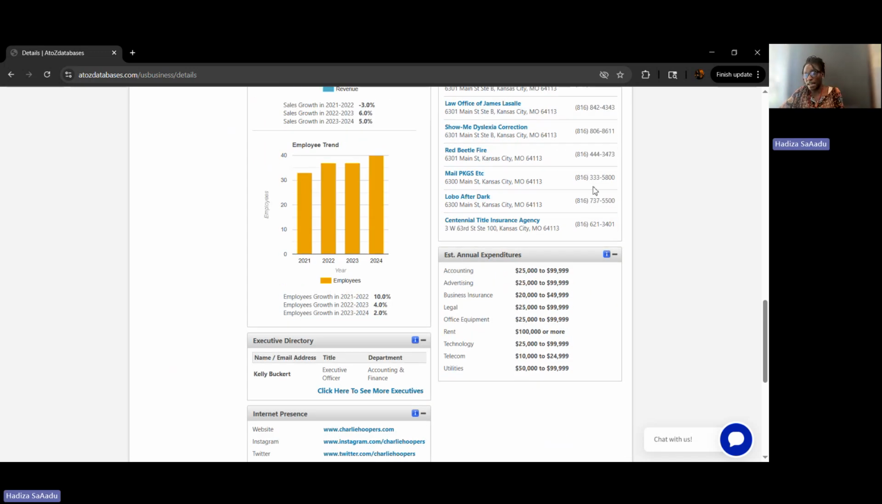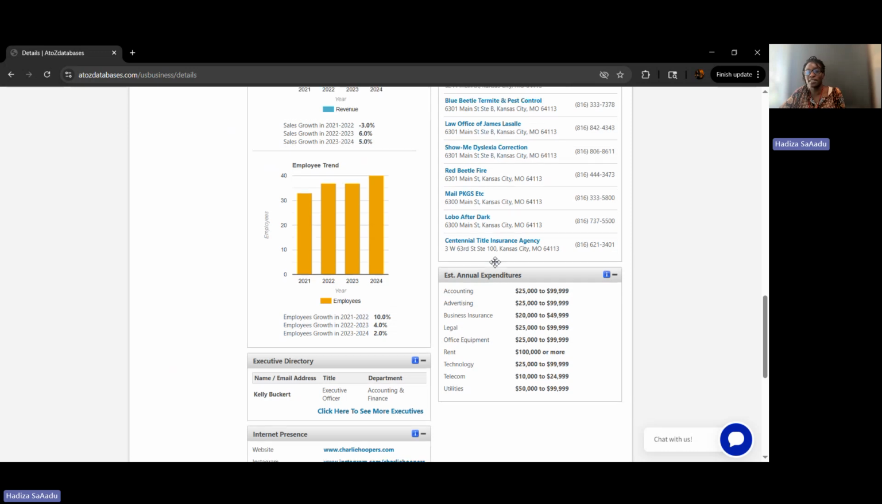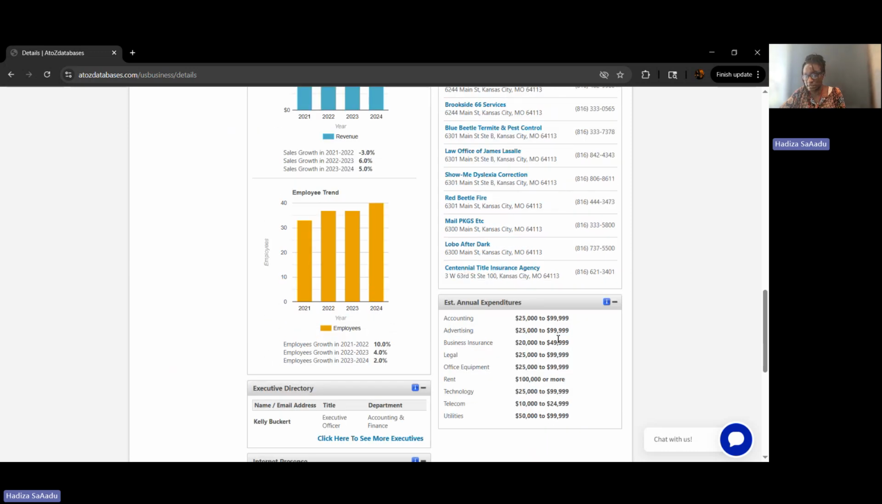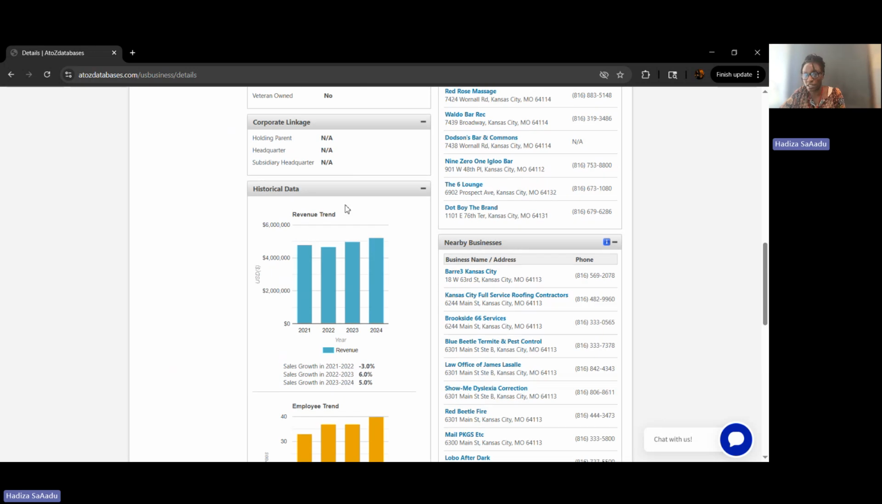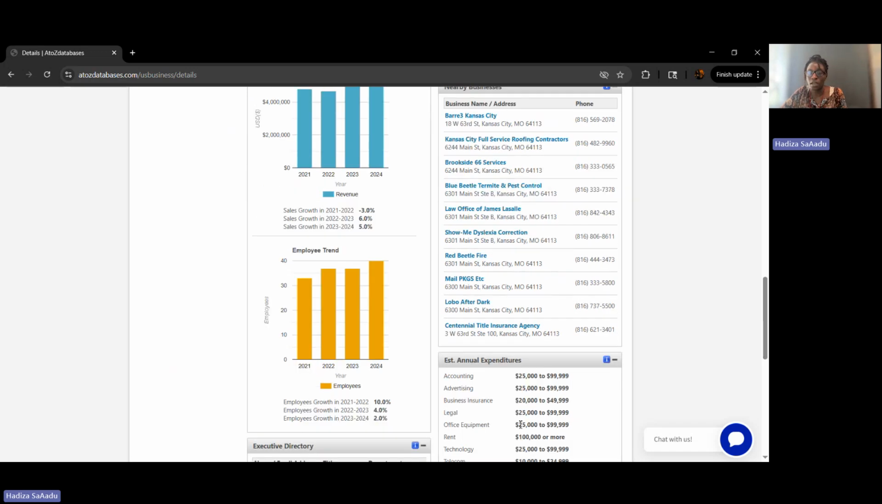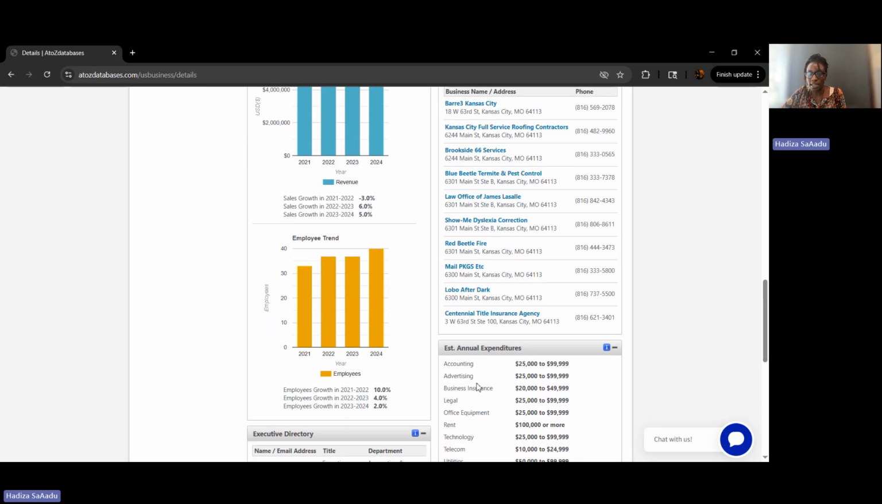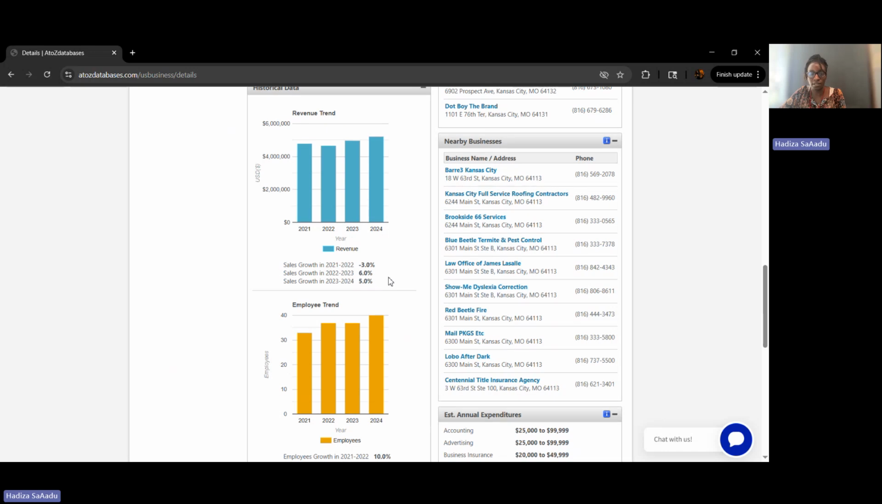And I know I said that was the last bit. Let me just very briefly mention the estimated annual expenditures. Anytime you're looking at revenue trend, you've got to look at the expenditures because the revenue is not telling you everything. As you know, you're trying to make a profit. Restaurant business is a very thin profit margin industry. So it looks like, based off of these estimates, Charlie Hooper's is operating in the green. Yes, and we can see that reflected in the sales growth number or percentages that are listed underneath the revenue trend here.